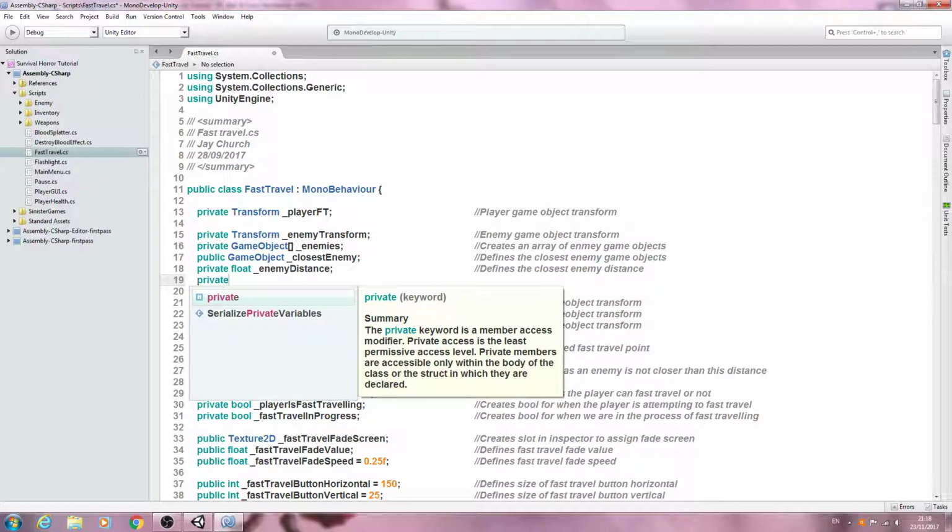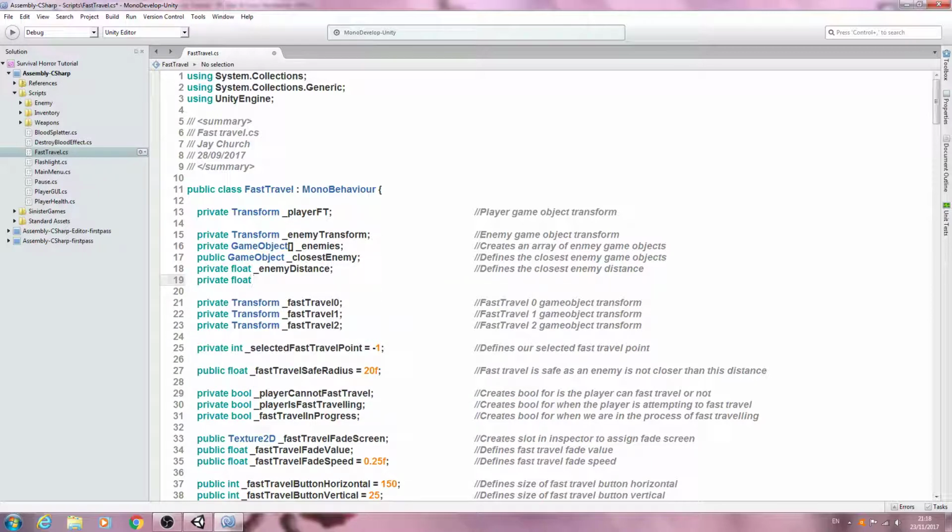And we'll keep going with another private float, underscore, and we're going to say the current enemy distance. Let's close that line off into the comments. We'll put defines current and current distance of the closest enemy.